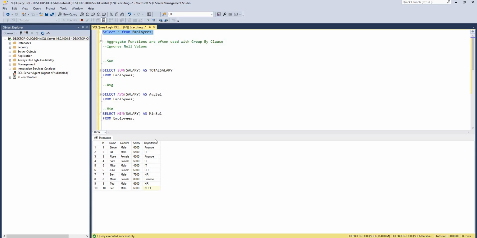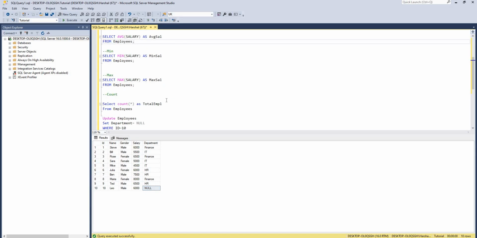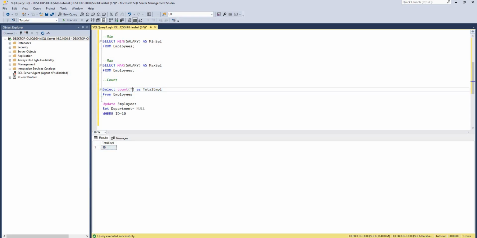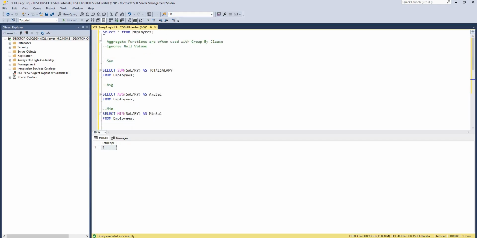you'll see that for the employee who has id 10, there is no department assigned, or it is set to null. So once you check count star, it will still give 10, but if you check count of department, then it will give only 9 records, since there is a null value present in department.